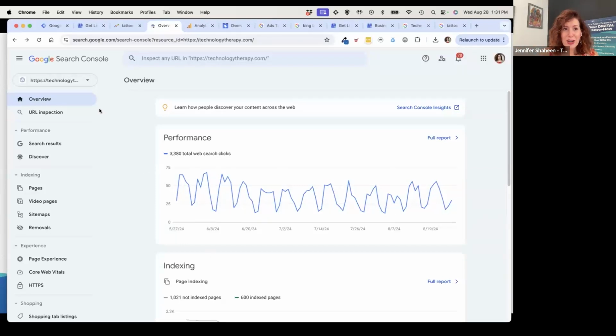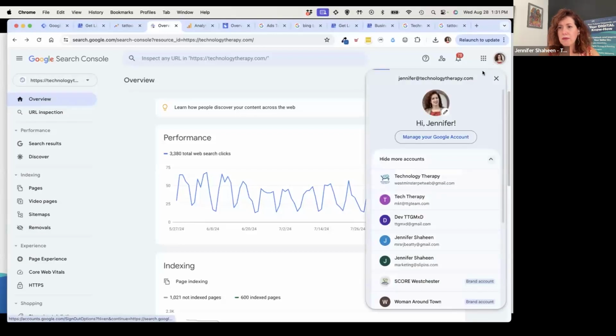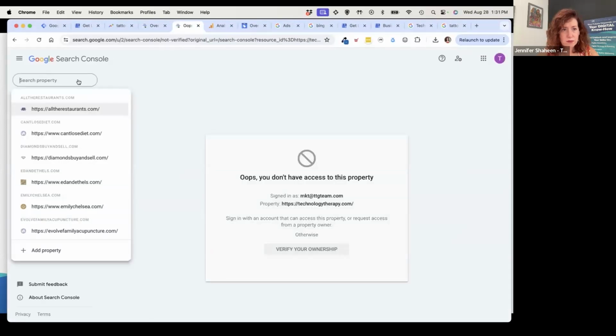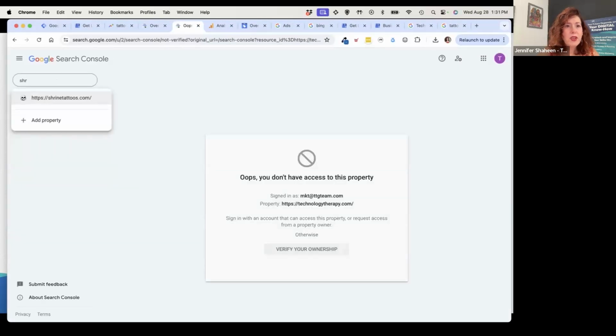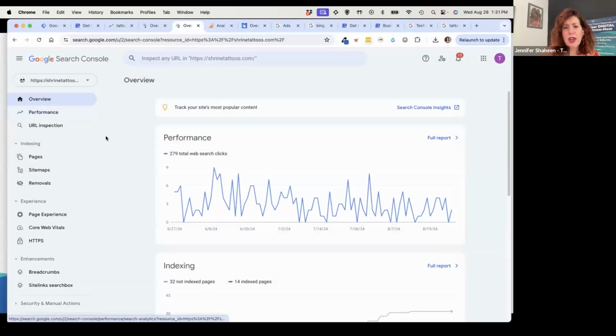Okay, so once this is done, you will then see it will say verified, and you won't get this data right away. This is obviously, we've been online for a really long time, but really quickly, I'm switching to another account. We just launched Shrine Tattoo about 5 months ago, and so you can see how nicely this is coming in.